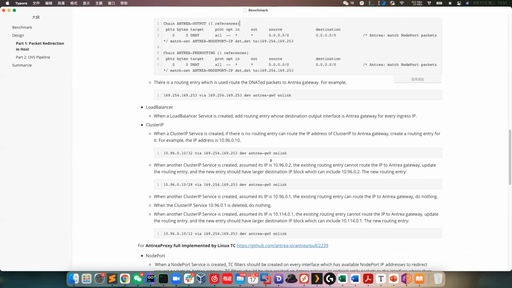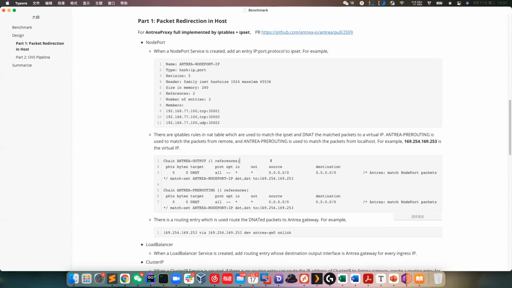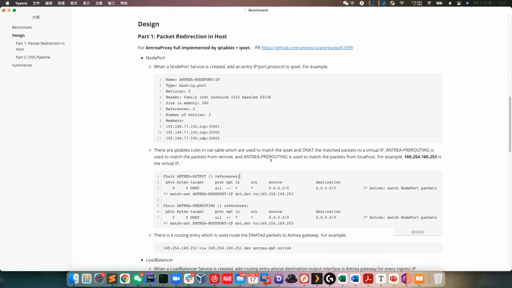The thing is that if we enable full Antrea Proxy, then in theory there will not be many IP tables rules in the root network namespace. So the overhead should be small. Unlike when Kube-Proxy handles this, it will have many IP tables rules, so it will degrade a lot.